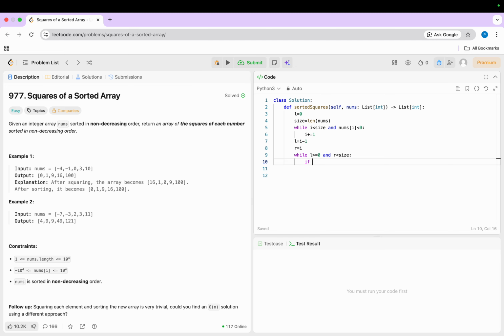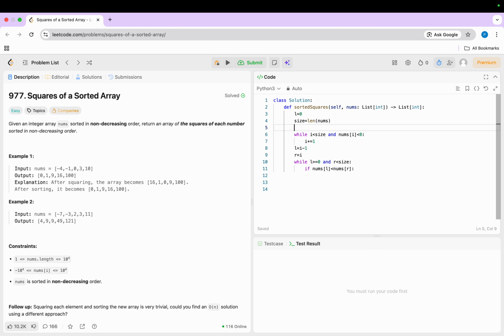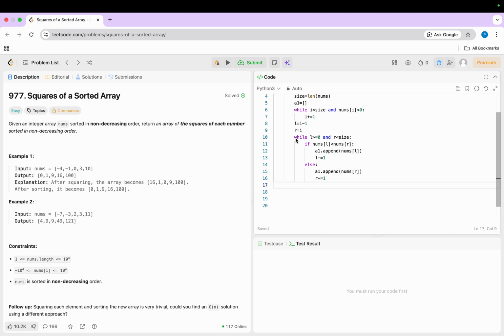So now I'm going to check if nums of L is smaller than nums of R. If that is the case, then I am going to append to my new array the smaller value, and also move to the left side of my array. And else, I'm going to append my right value, nums of R, and do R plus 1. So likewise I'm doing this. Now there is a possibility that one of the values, either left or right, will fail, and with this our loop gets terminated. But we have to take care of both left and right separately also, so that our remaining elements also get appended when either of these conditions fails.